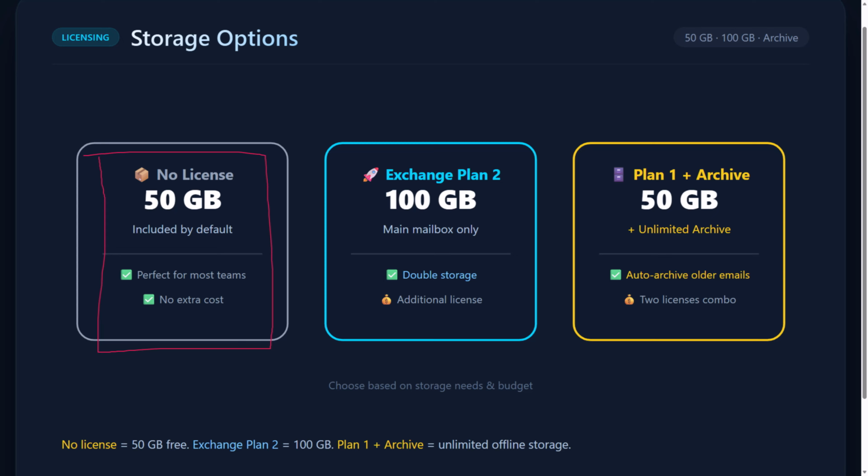If you want to increase the mailbox storage to 100 gigabytes, you must assign an Exchange Online Plan 2 license. This doubles your storage, but it does come with an additional cost. So Exchange Online Plan 2 has a cost attached to it.